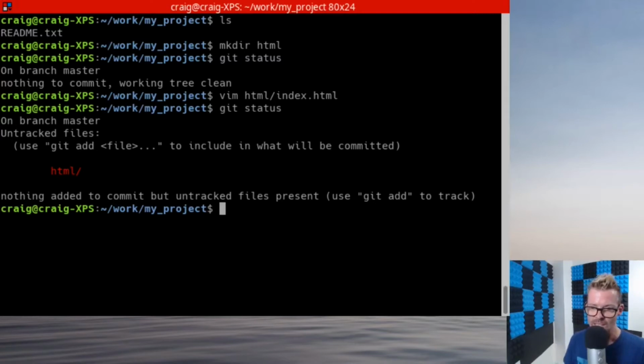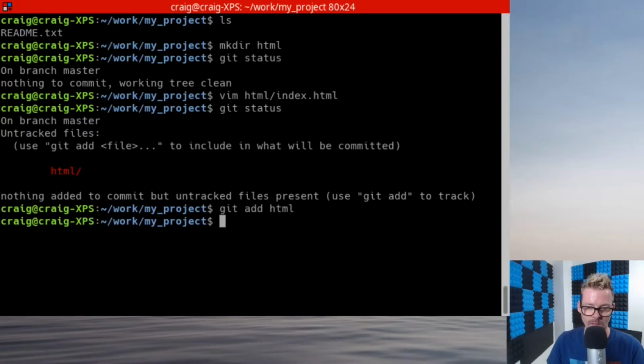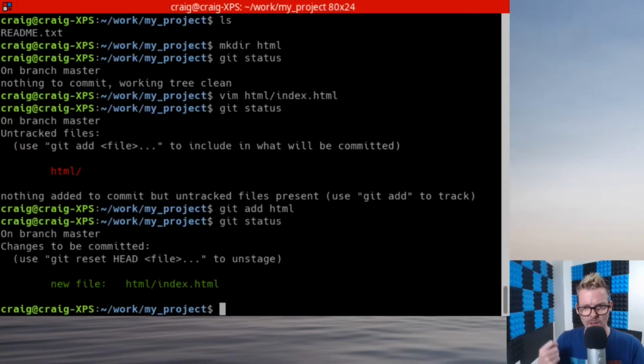And now I can use the git add command to add that to the staging area. So let's do that now. And then run git status again. So here we notice that by running a git add and then giving it just the HTML directory name as an argument, has staged the file within the HTML directory, so it's staged the HTML index.html file as a new file.